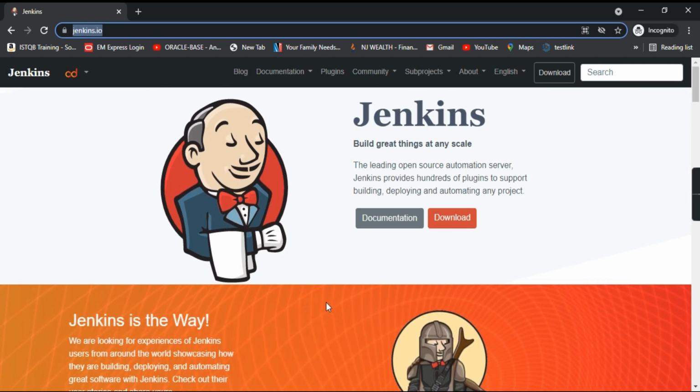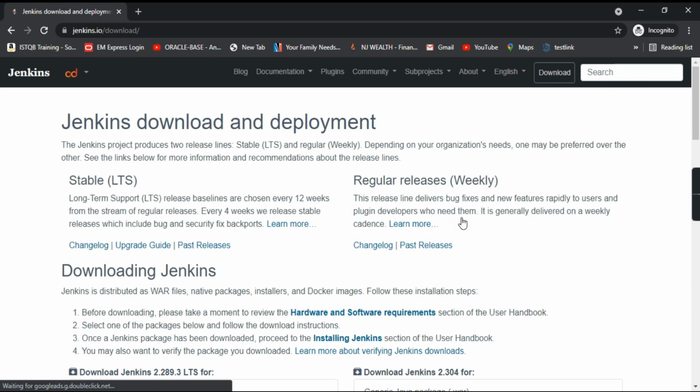Okay, so to download Jenkins, click on this button. Red button is there, download. Okay, so when you go on the download page, Jenkins provides you with two releases. One is LTS release and second one is regular release. So preferably LTS releases are taken as a stable release. So LTS stands for long-term support, and the regular weekly releases are basically delivered with the different bug fixes and new features rapidly to the users.